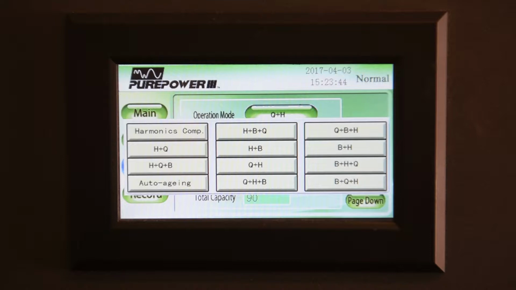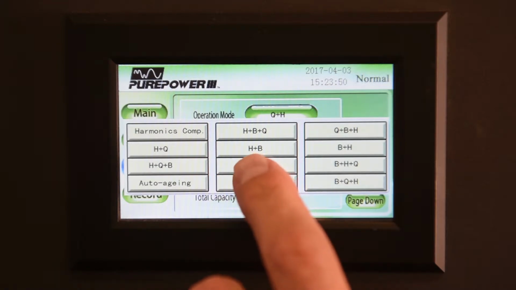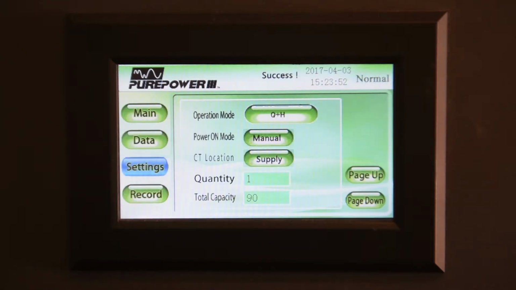In our case, the most important thing for us in this particular application is correcting for power factor. So we're going to select Q plus H, and therefore it will add kilovars to reach our power factor goal. And then if there's capacity left over, then we will apply that to harmonics. Now the power on mode can be either manual or automatic.